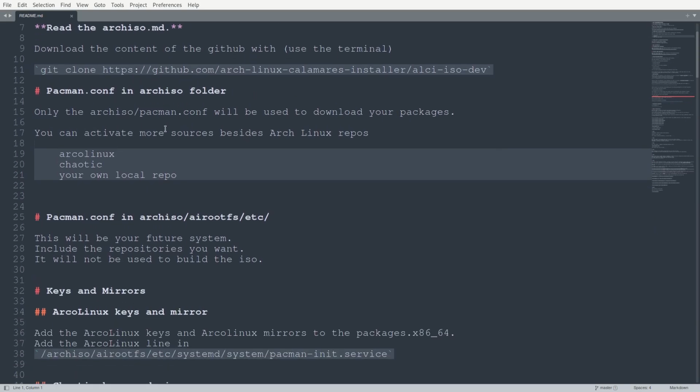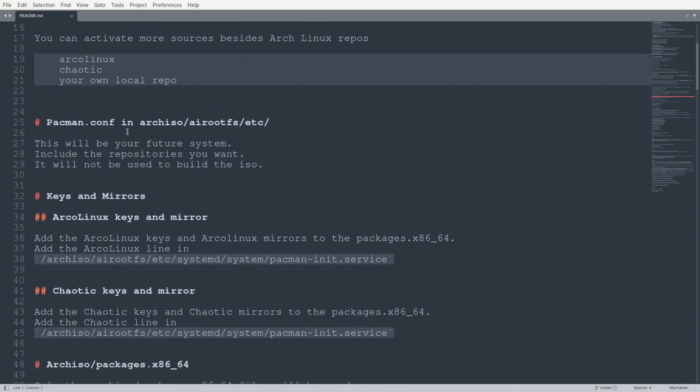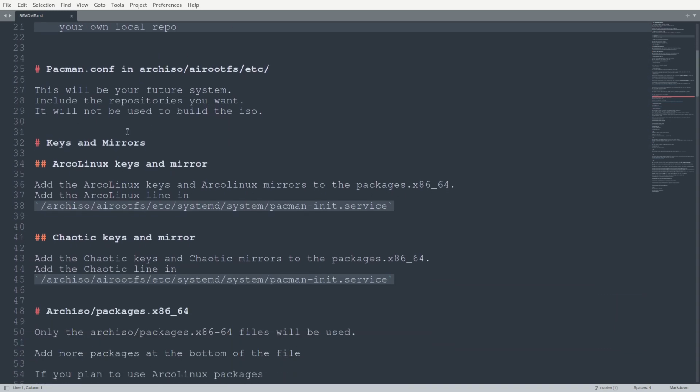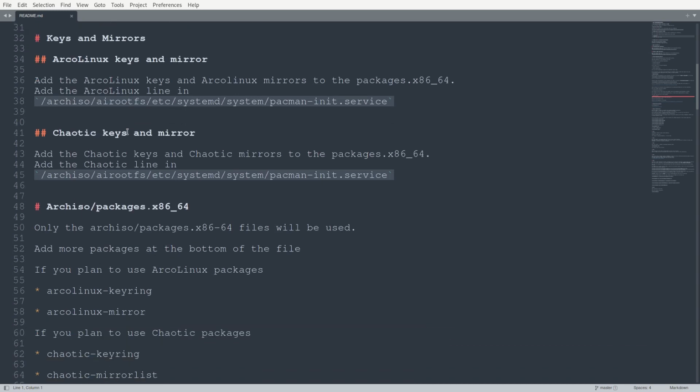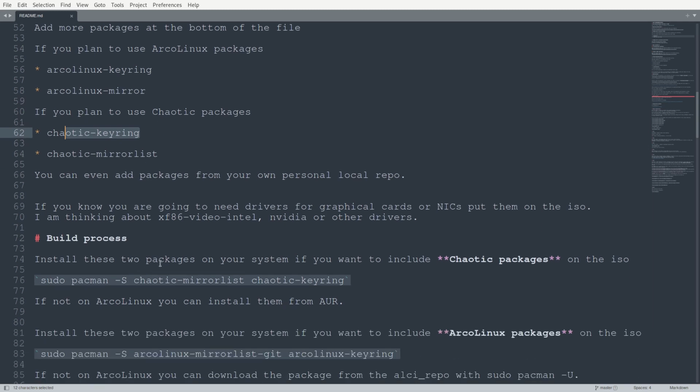So it says you can activate more sources besides ArcoLinux, Chaotic, and so on. And you can initiate things, Chaotic keys, Arch ISO. If you plan to use ArcoLinux packages, you need to have this and that. So install these two packages on your system if you want to have them, Chaotic mirror list and Chaotic keyring.